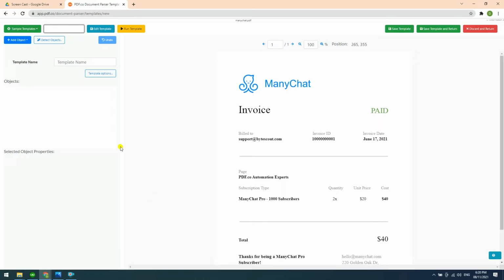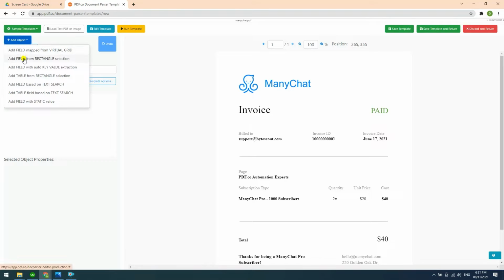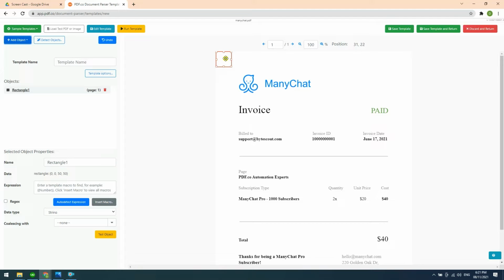To get the data, kindly click the Add Object button and choose the Add field from Rectangle selection. We will use the Add field from Rectangle selection to get the data of the invoice ID, invoice date, page, and total.